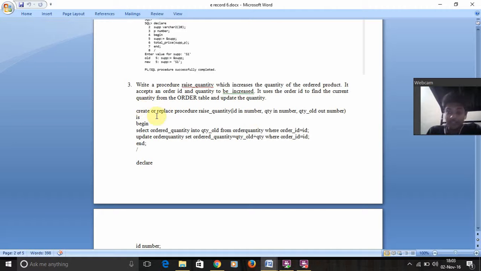So for that, I'm writing a procedure: create or replace procedure raise_quantity. We need to update the quantity, so I'm giving it as raise_quantity. I'm giving these arguments as id in number, quantity in number, and quantity_old as number. So the query goes like this, in the begin we need to write a query: select order_quantity into quantity_old from order_quantity where order_id equal to id. This order_id should be equal to the id which we are giving in the argument.